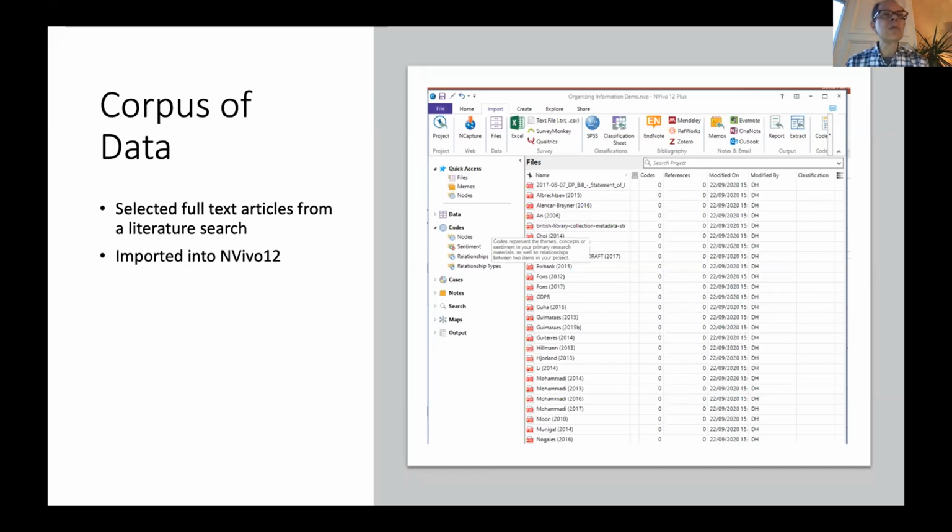But you could do this with any kind of textual data. So you could have a whole lot of interviews, or you could have stuff that you've downloaded from social media, or scraped from websites, any of those things, as long as you have a number of individual items that you want to compare and group together.